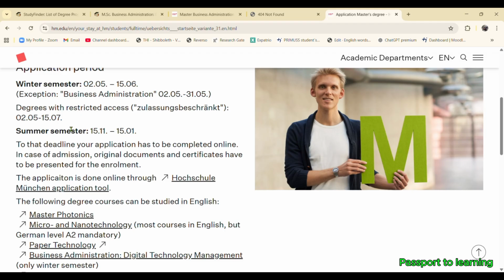Another thing is, for the application period, you must remember that usually their application period starts from 2nd May to 15 June. It may change from subject to subject, so you can check from the university's application portal, then you can see the updated date of the application deadline. And for the summer semester, it starts from 15th November and closes on 15th January of the next year.